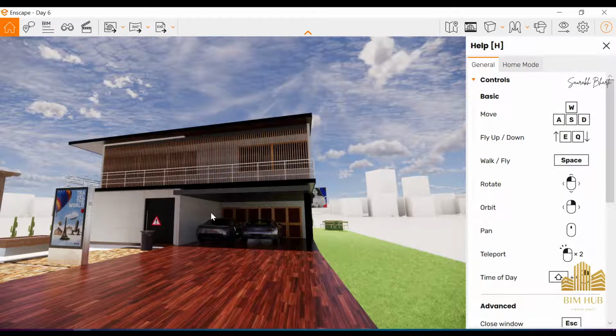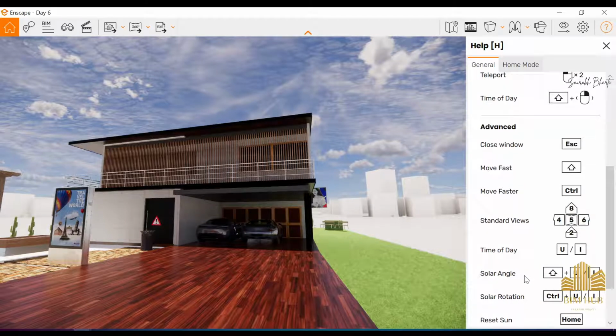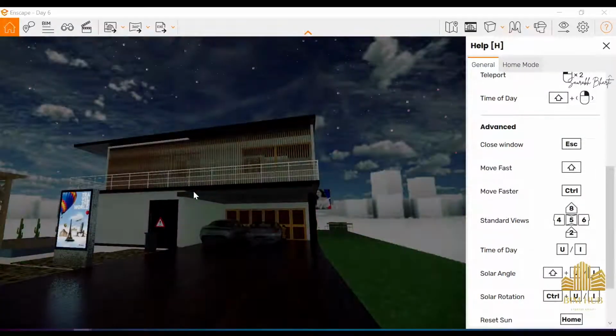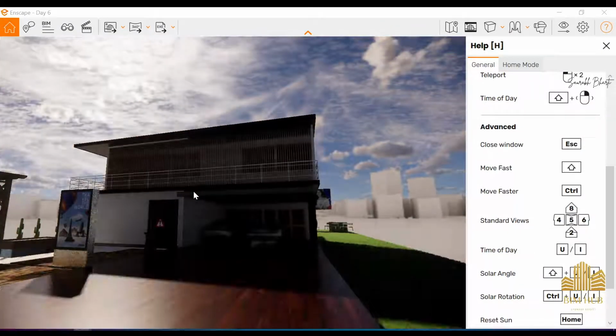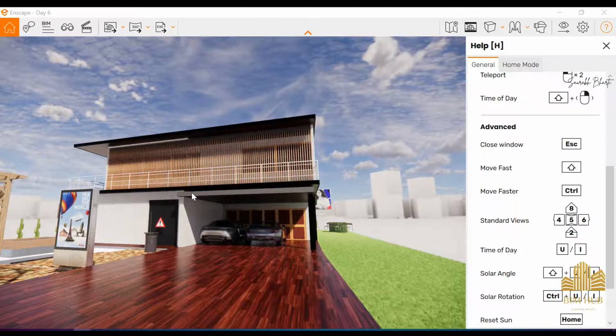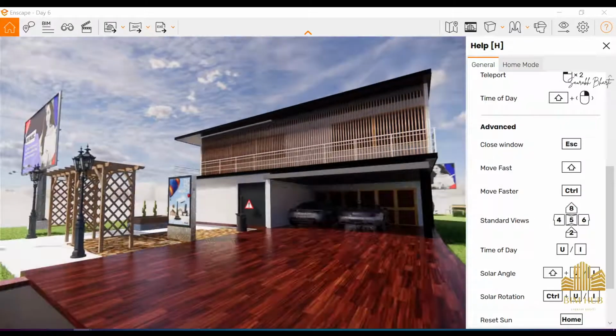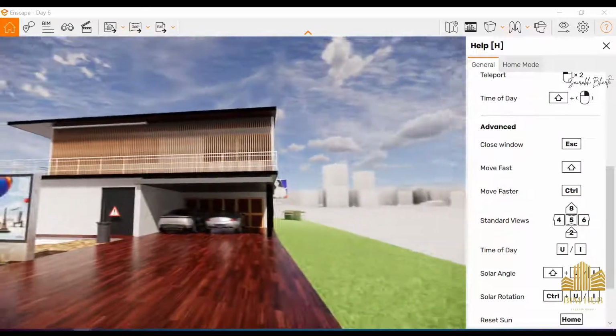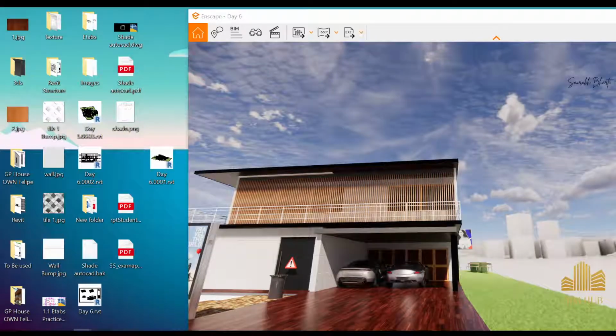Just a second. Okay, shift and U. Just press shift and U, and now you can change the... Actually, solar rotation is Control and U. Okay, so this is how you can change the solar rotation. Now you can see that the sun is moving.